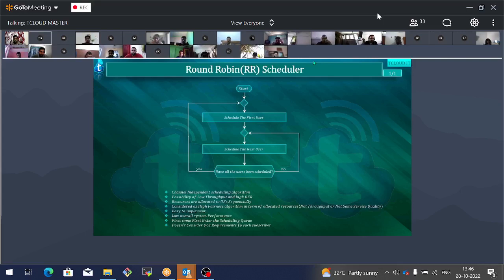When it is a no, you schedule the next guy. Again check. Are all the users scheduled? No. Still 3 more guys are there. Next guy. Next guy. Next guy. Once all the users are scheduled at least once, have all the users been scheduled? Answer is yes. One time happened. Now you go back to the first guy. You start with the first user once again. So repetition. That is what round robin is. In a circular way, you allocate the resources to the subscribers.